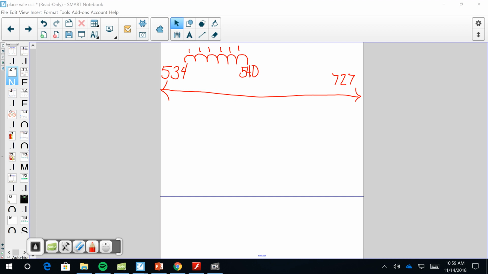Now I can count by what? 10. 550, 560, 570, 580, 590, 600. Now I can make a big jump from 600. I can make a jump of what? 100. And then where do I go to?